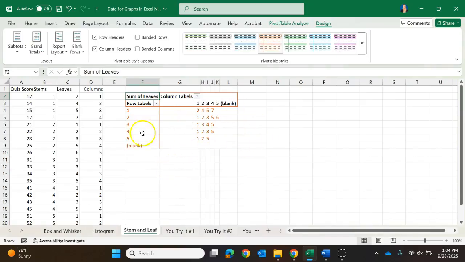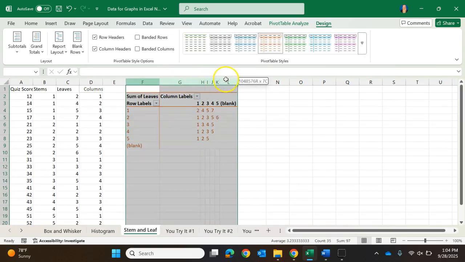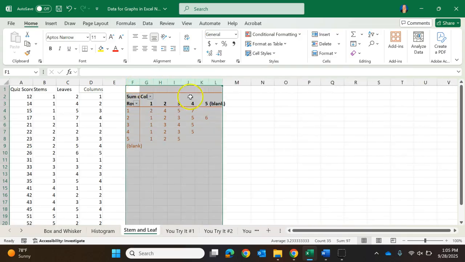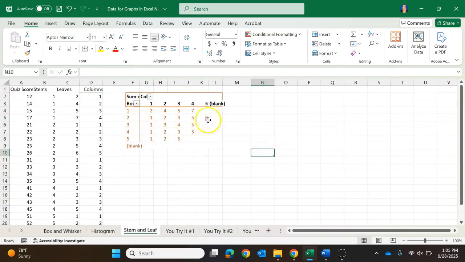And then the last thing, these are kind of weirdly spread out. So all I'm going to do is select F to K, L, because that's where all my data is. And now if I go in between to where my cursor looks like that, I can resize this and it will make all of those columns the same size. And now I can see my stem and leaf. So I have 12, 14, 15, 17, 21, 22, 23, 25, 26. All right, now we've got it.